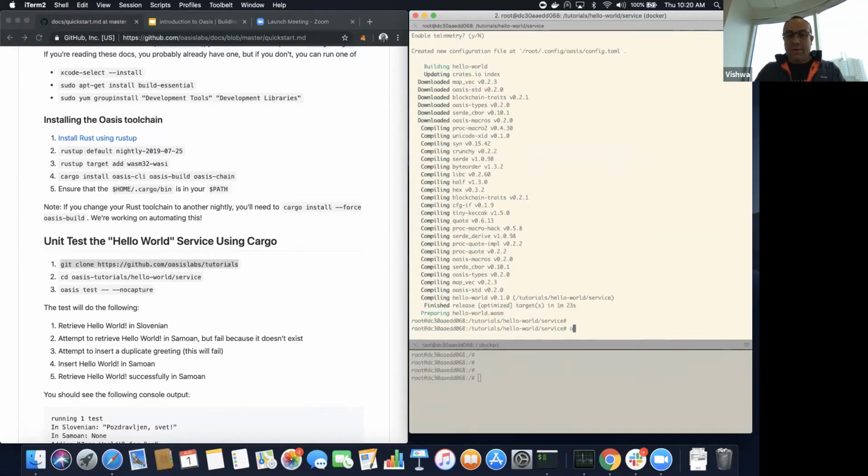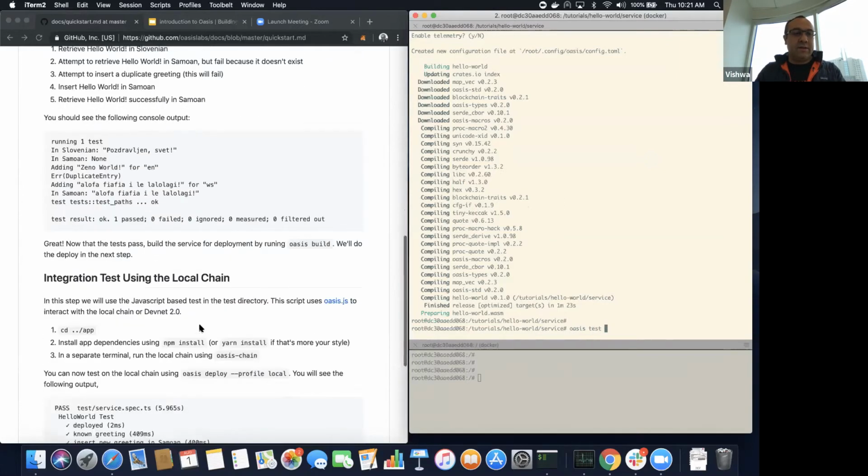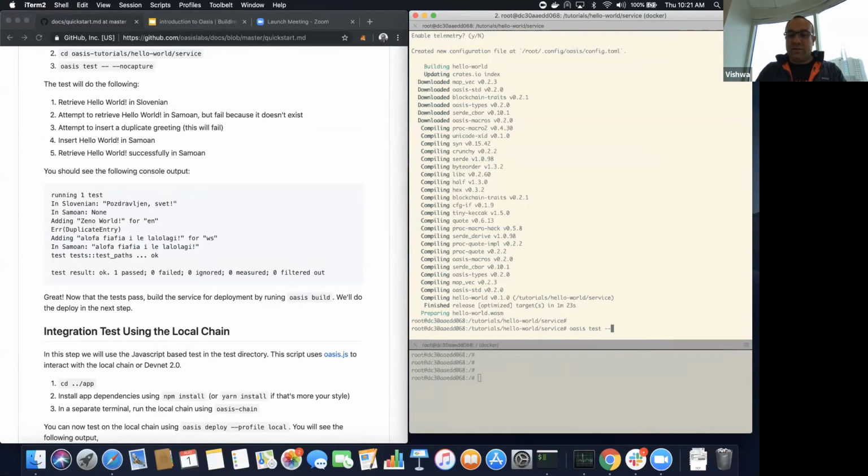Okay, done. So if we say Oasis test, which again comes from the quick start, by the way. So we say Oasis test, no capture. This gets passed down to cargo test.